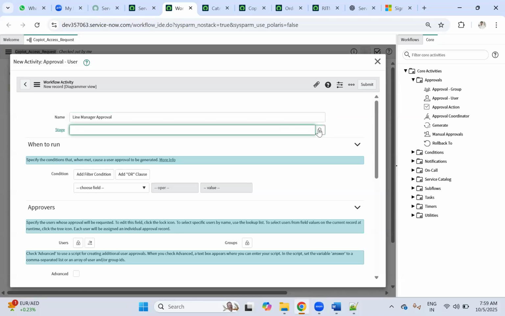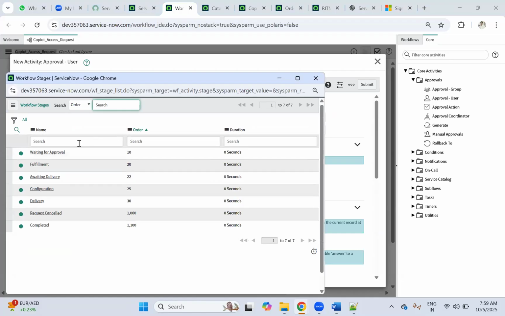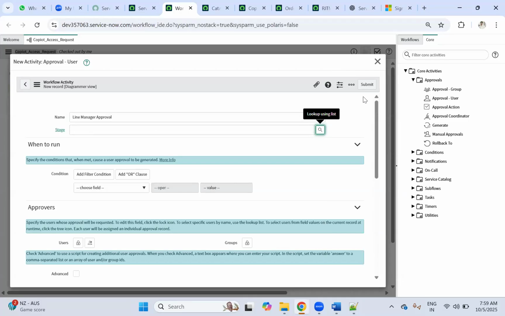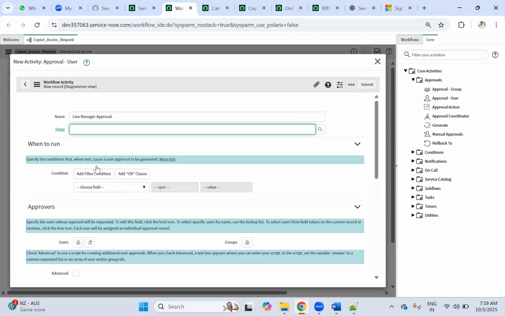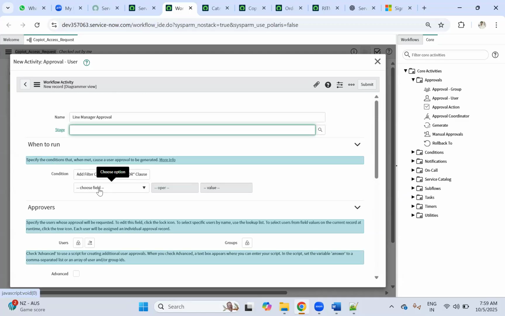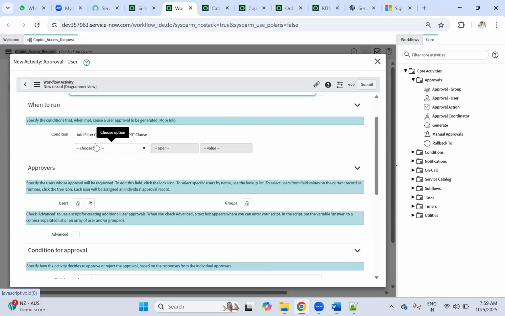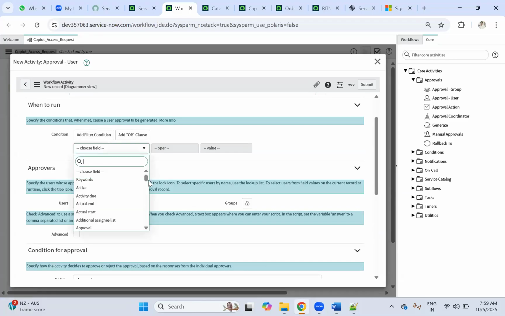So stages, you can go ahead and create stages. Here manager approval is not there, so you can go ahead and create a manager approval. We will do that. Okay. So the condition is the condition. When does the line manager have to approve, correct? We have to apply when the line manager has to approve.